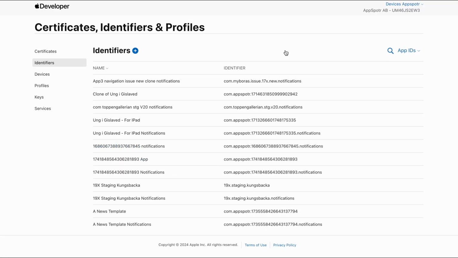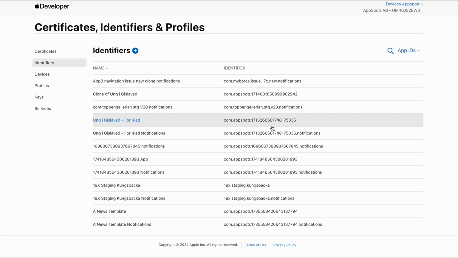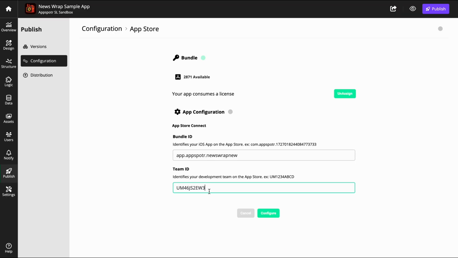After creating both bundle IDs, return to your CMS. Enter the first iOS bundle ID, com.appspotter.newswrapnew. Next, enter your team ID, which can be found at the top right of your Apple developer page. This completes the configuration of your bundle IDs.